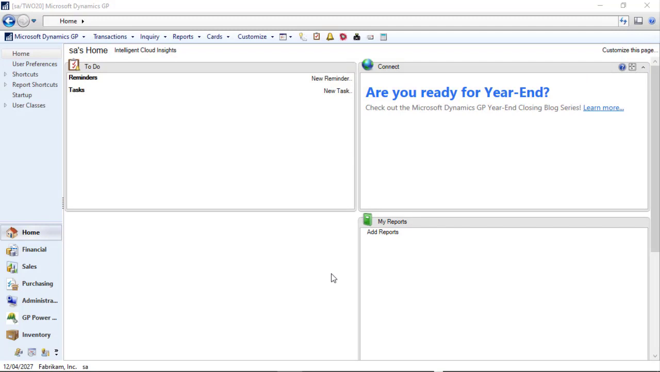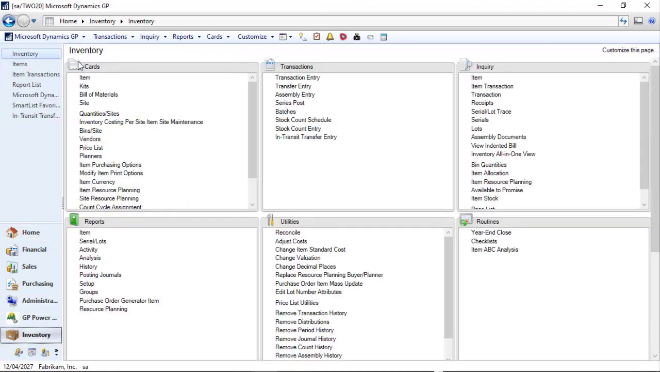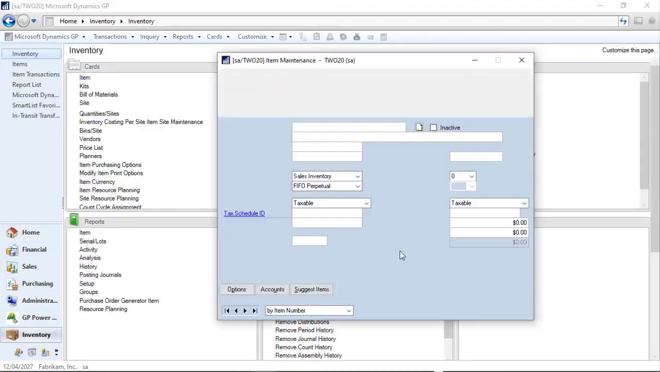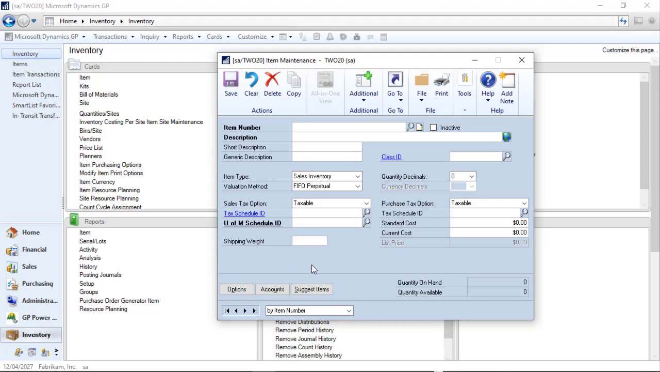So we've now logged on to Microsoft Dynamics GP. Our business requirement is to add a new field to the item maintenance window. We're going to add a URL field at the bottom of the window which will allow us to enter a URL, and we'll have a zoom button which will open the URL in a browser. We're going to add these fields using Modifier and then use GP Power Tools to add the scripts to make it all work.